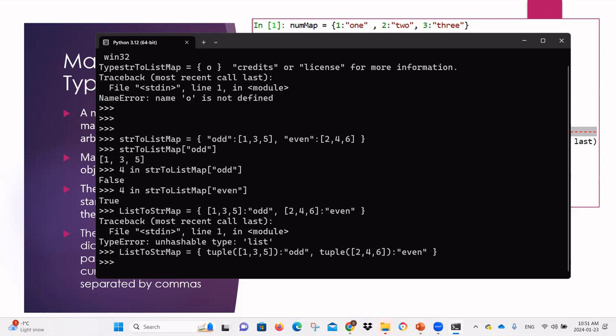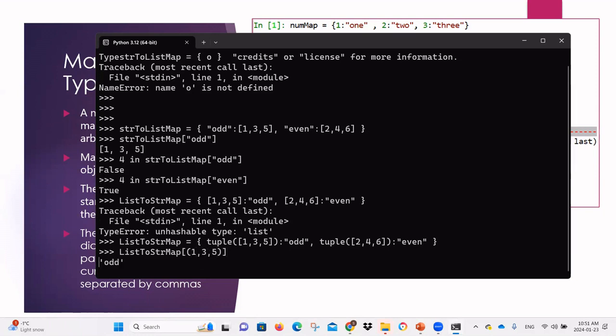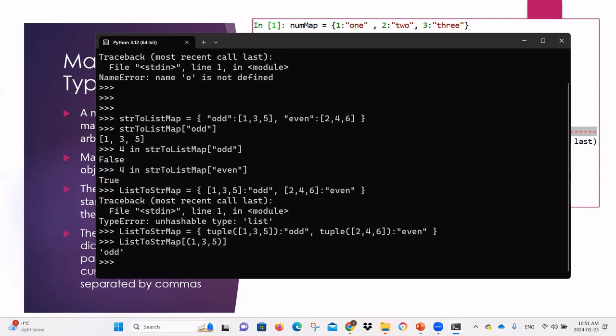So I have a list. So list to str map, and then does this seem natural? Now I'm going to use the tuple that is 1, 3, 5, and it would give me a string or anything that I associate as a value. Does that seem natural? Yeah, what could be a situation in which you need that?